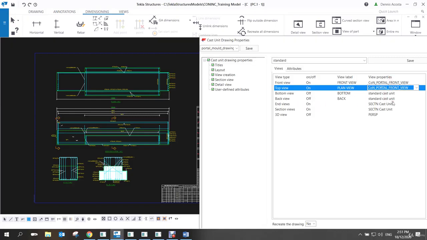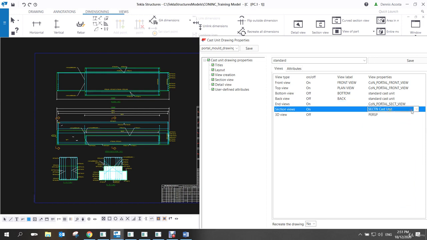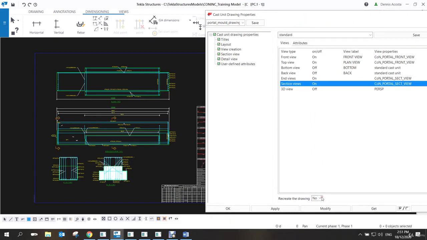And then for the end view, I will choose the section view. And then this one is also section view. And then save. And then now look what will happen. If I click yes here and then modify. So continue. So look what will be the outcome.